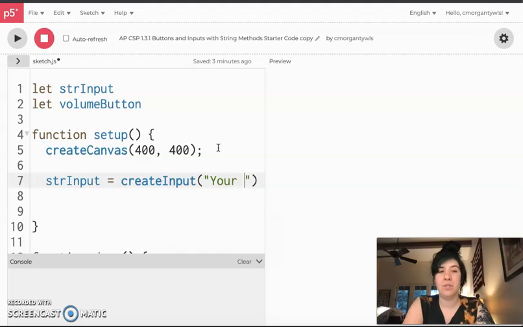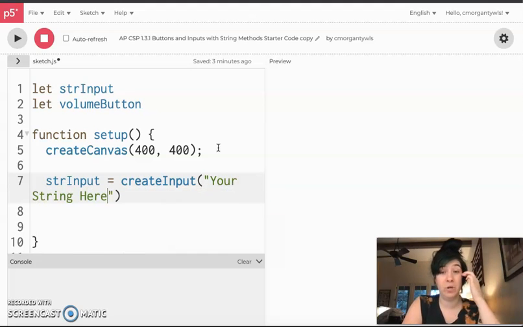And inside of there, I'm just going to make a note to your string goes here so that people know what to type into it. That's for the user. Remember that users don't see your code. They don't see these lessons. They would just see this as a web page, and they would need to know what to do. So I want to try and make it nice and clear.